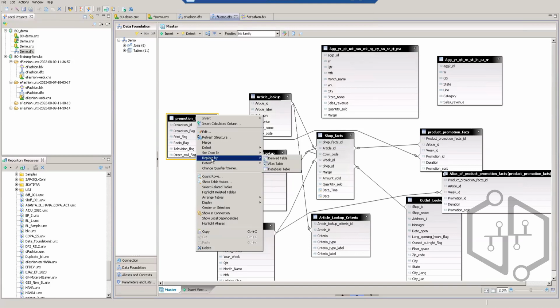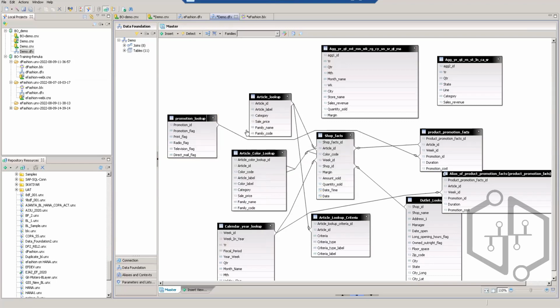I think in the universe designer, the old tool I told you about, UDT, there was an option like rename, but here it is more advanced. We can replace by some other table. We just click on replace by, put database table and select the table, so that the joins and its associated objects will not get disturbed, and there will not be much rework.